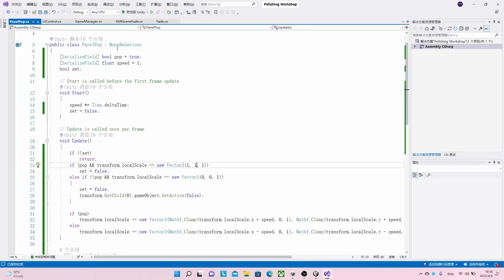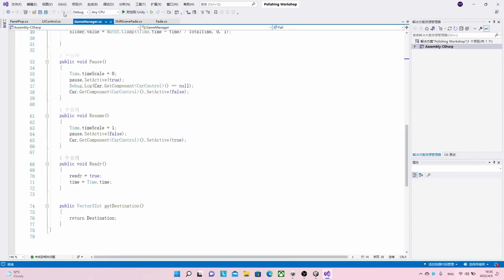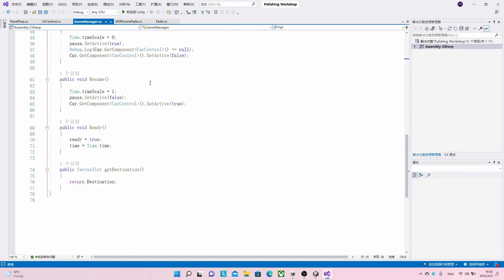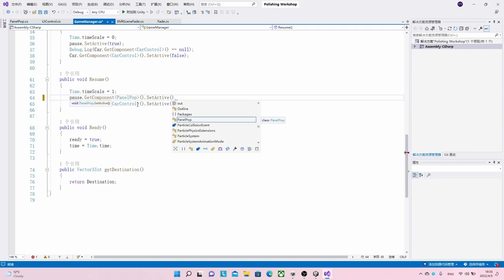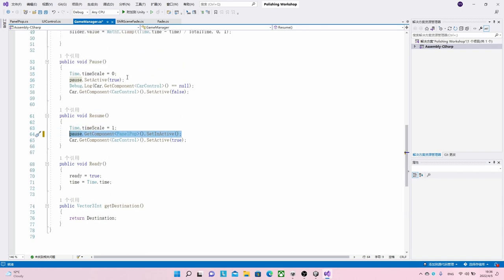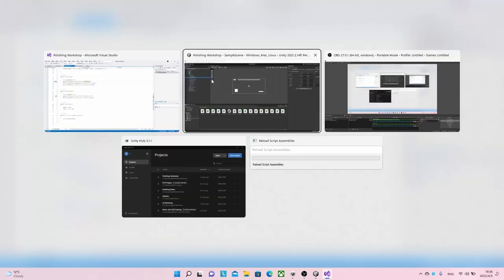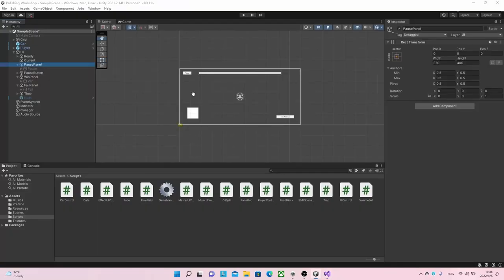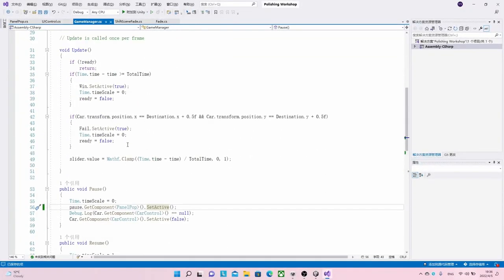Oh right. The other thing is we also need to change the UI control. Okay, actually change the game manager. In this one here we say the components panel pop select. Oh wait, this one is saying inactive. And the pause will be set active. And we also need to change something here. Or I forgot the win and fail. So basically in win and fail, it will also be set active.